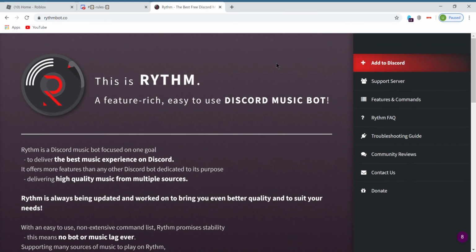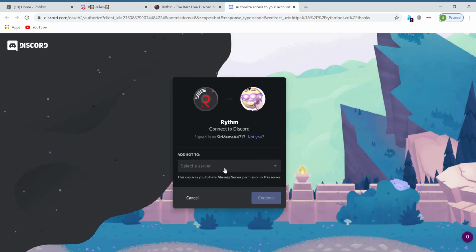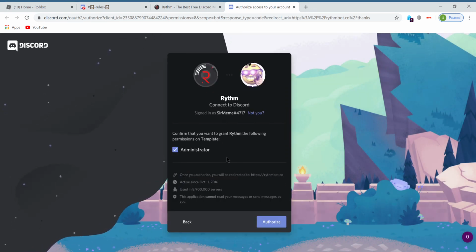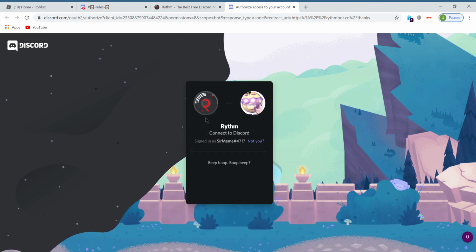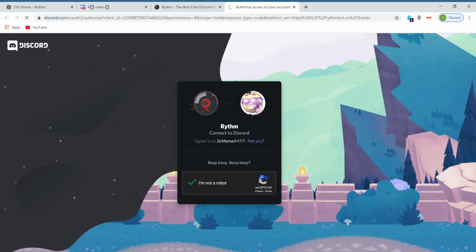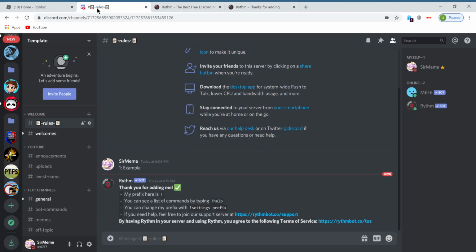Now basically you want to click add to Discord, and you want to select your server. Let's say let's add it to our server. Continue. Authorize. Beep boop boop beep, which is the verifying thing. And then once you've completed it, it'll basically let you in and it'll add it to your server. Let's go back to our Discord server.